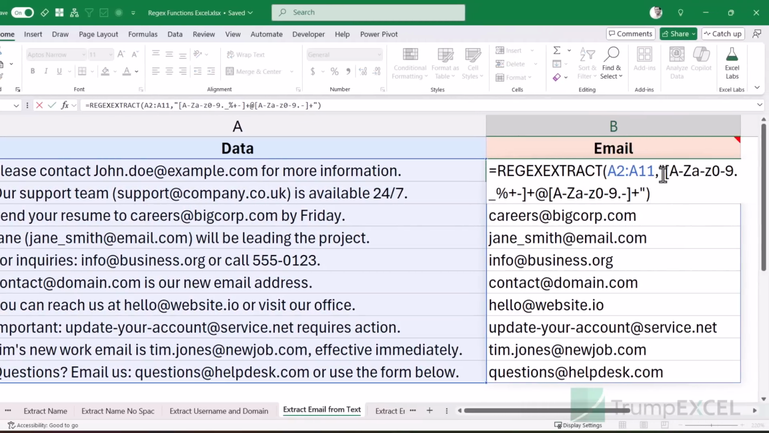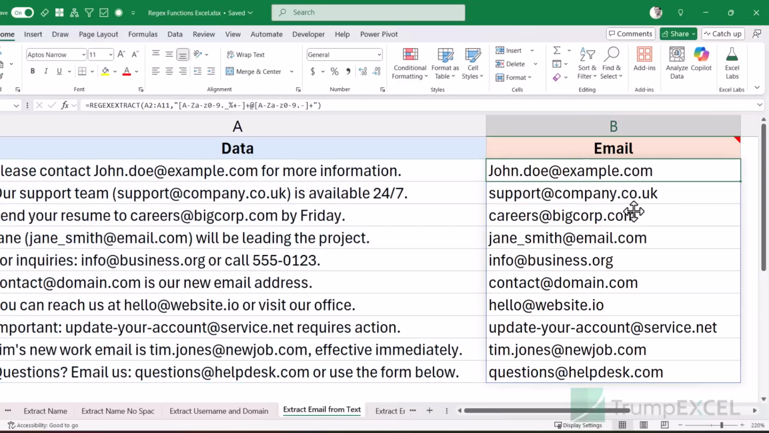Again, this is not very complicated, to be honest. This part just says match anything which is between square brackets, and continue to match it till you do not find anything else. Then following this pattern, there should be an @, and then after the @ there should be this pattern, which could be any uppercase, lowercase, number, dot or hyphen, and then keep on matching it till you do not find anything else. So this is how you can extract an email.